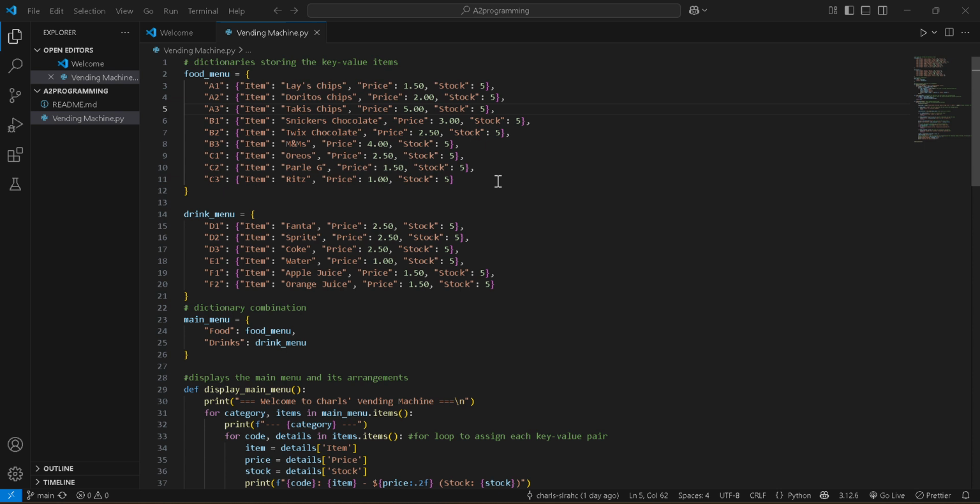Let's begin. So the whole code begins with this dictionary, where it shows the menu items formed into a dictionary, which are then divided into two sections, the food and the drinks. From the two dictionaries follow many different sections. The item code and the sub-dictionary are the key-value pairs, which are divided into items, price, and stocks.